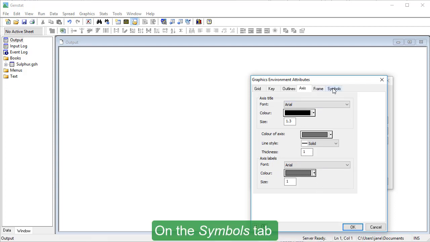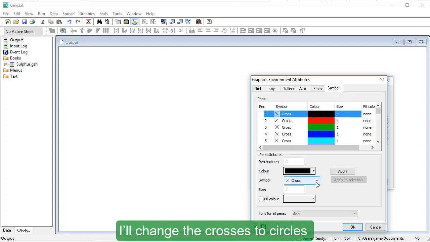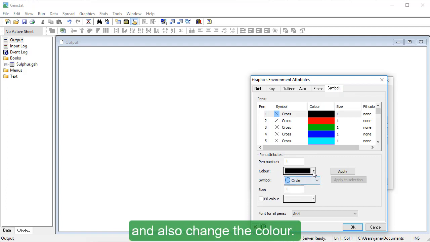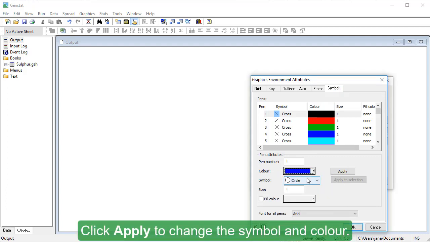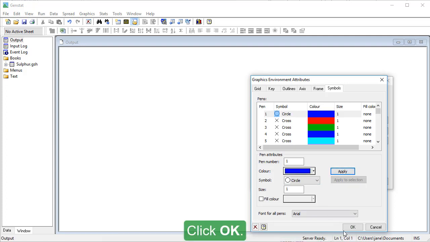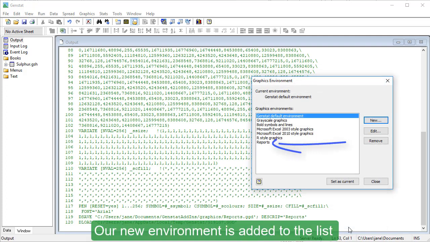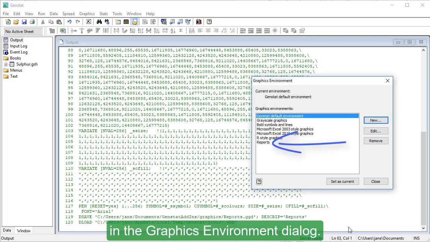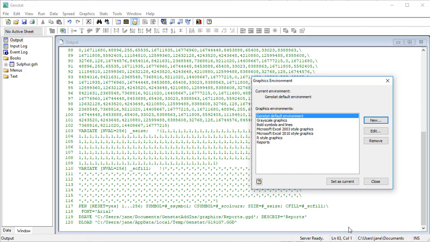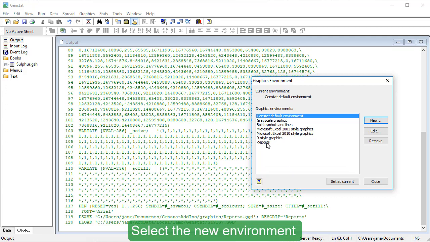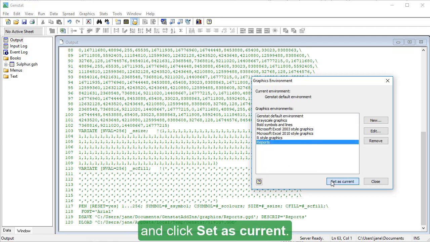On the Symbols tab, I'll change the crosses to circles and also change the color. Click Apply to change the symbol and color. Click OK. Our new environment is added to the list in the Graphics Environment dialog. Select the new environment and click Set as Current.